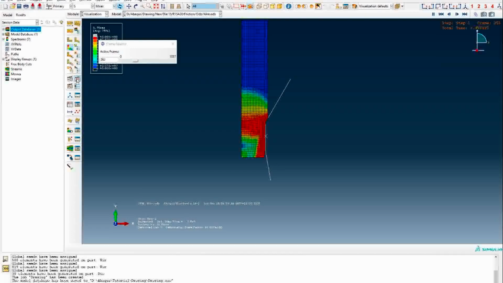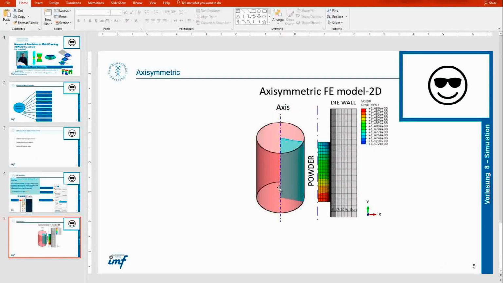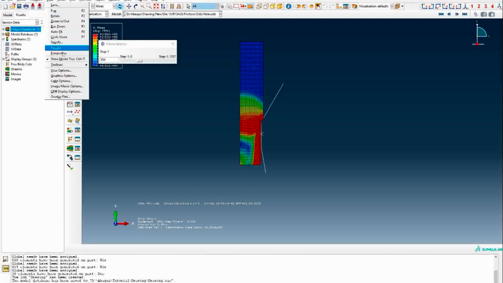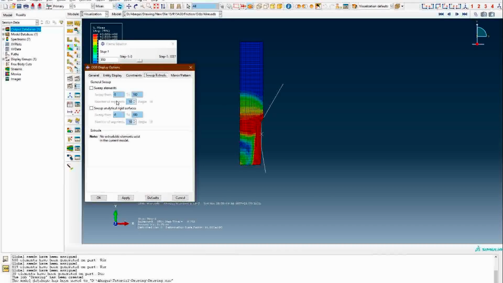I also want to show you something which is very interesting. I already told you, if you just need to consider this section and then extend this section into this model. So I'm going to show you how we are going to extend this section to the model, or better to say, how to see the whole drawing, not like asymmetric. So by clicking on view and going to the ODB displays option and into sweep extrude, this is for the element, and this is for the rigid part. The rigid part is a die, and the element is our deformable section.